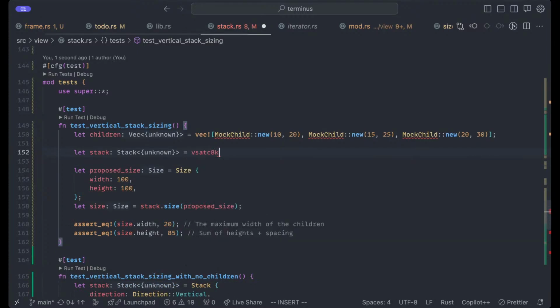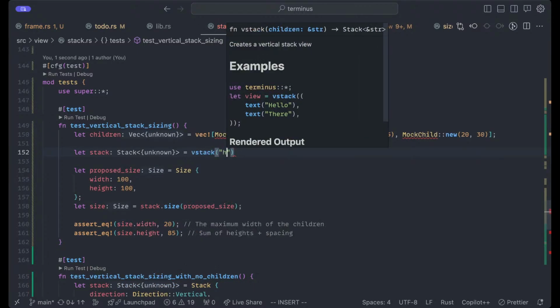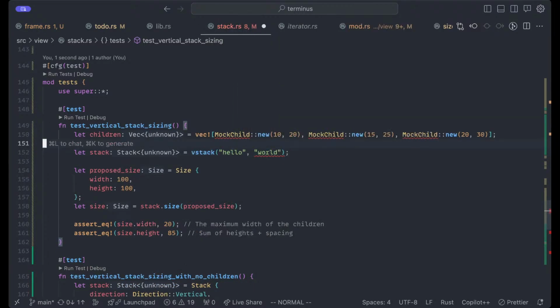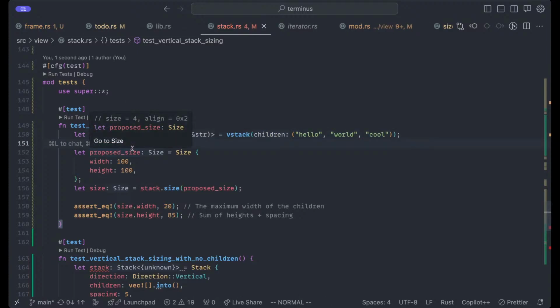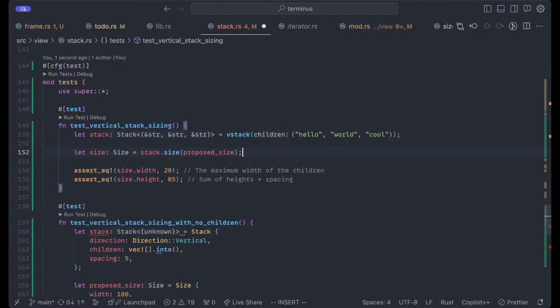I can make a VStack of hello world. Cool. This needs to be wrapped in a thing. Yeah, no, AI is just good at pumping out the tests. Now, I don't know if that's a good thing.